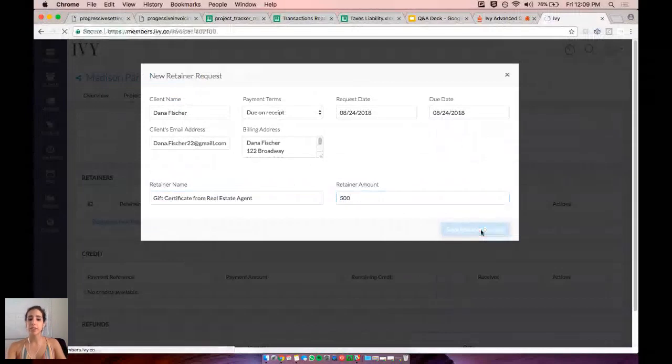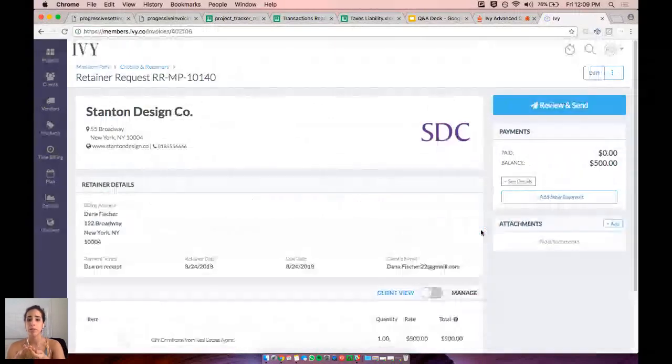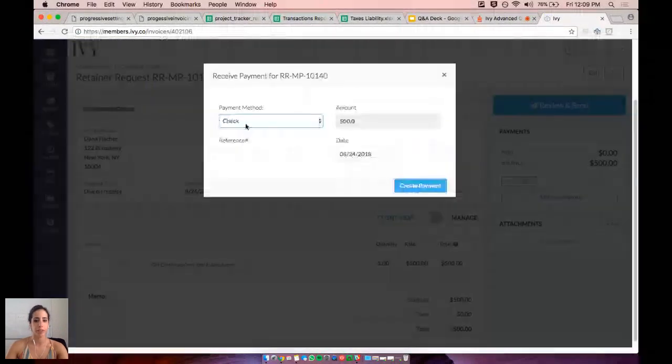And the beautiful thing about any document that you create on Ivy, whether it's a proposal, a retainer, an invoice, or a PO, is you don't need to send it to your client if you have no need to. In this case, we already collected the payment from the real estate agent who bought the gift certificate. So all we need to do is record how that payment was made to us. Here I can select check, cash, wire transfer, however she paid for this gift certificate, and add my reference number. You can even add the date on which it was actually paid.